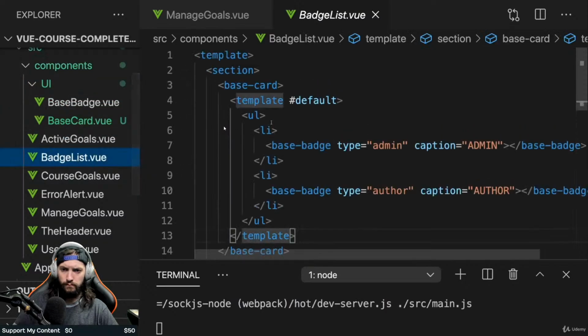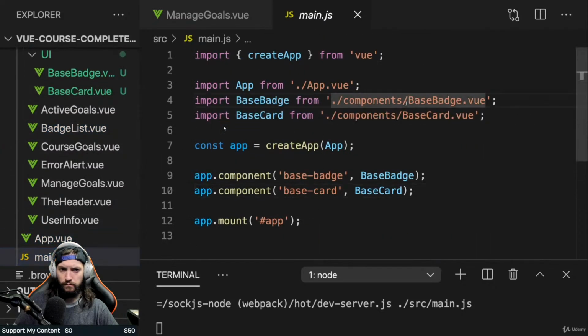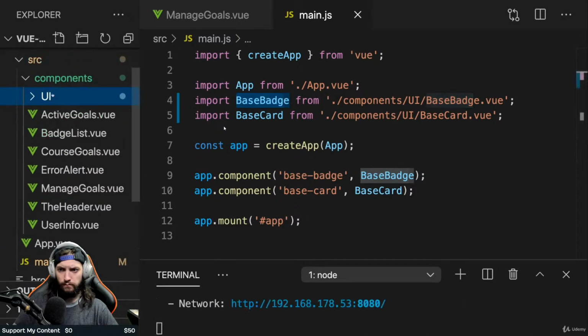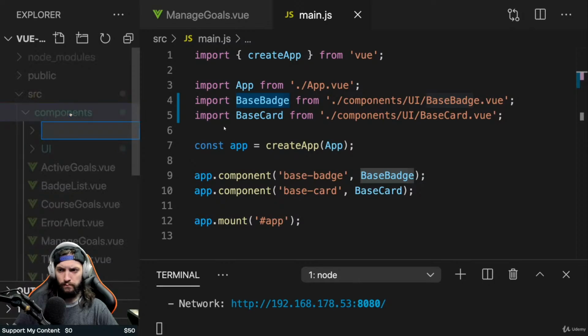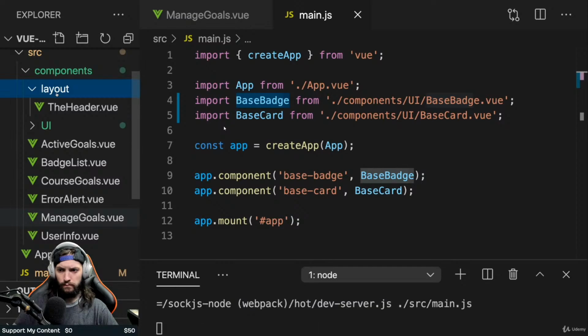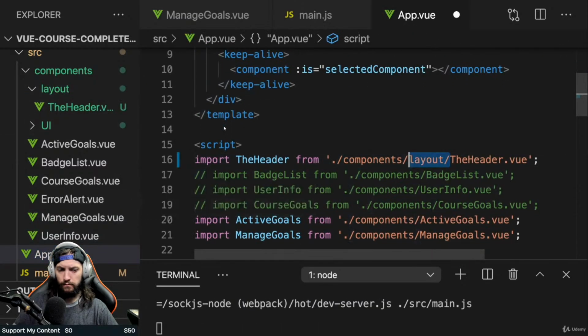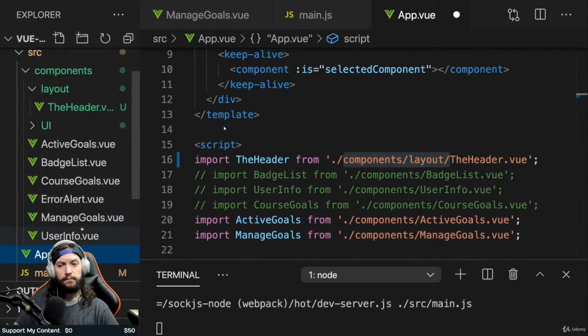Of course, when you do that, you want to make sure that you update all the imports you're using. So in main.js, I'm now importing base badge from components/UI/base badge, and the same for the base card. Otherwise, Vue will not be able to find these things and your project will break. Now that's the folder for the general base components. We could also create a subfolder inside of the components folder named layout, where we place things like the header or the footer if you have one. So therefore, of course, make sure you also update the import here in App.vue in our case.